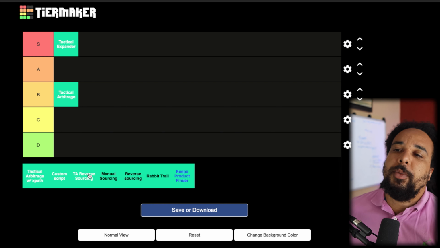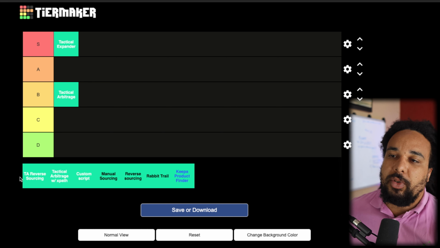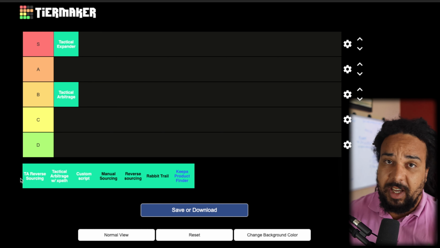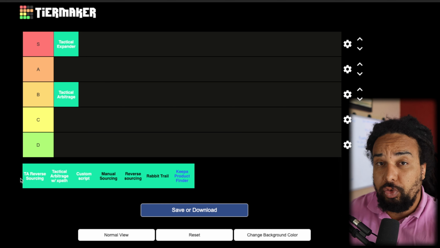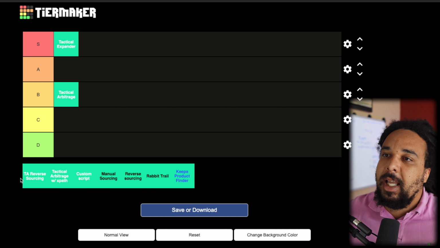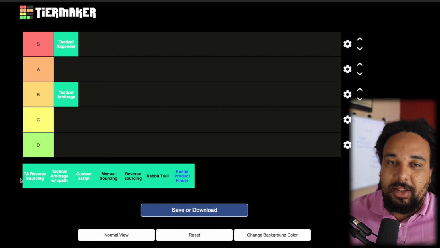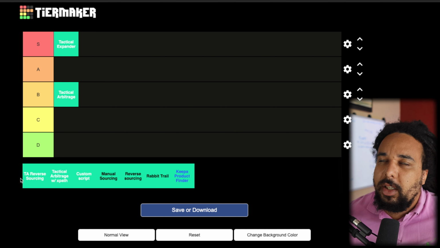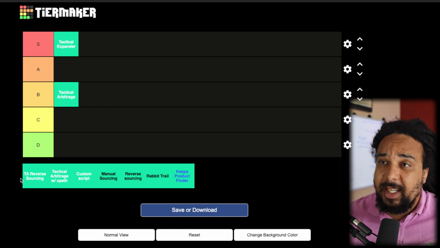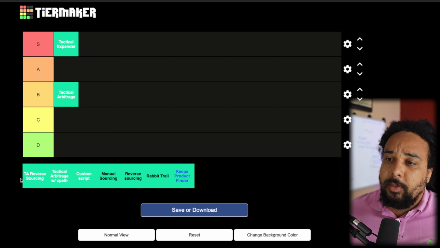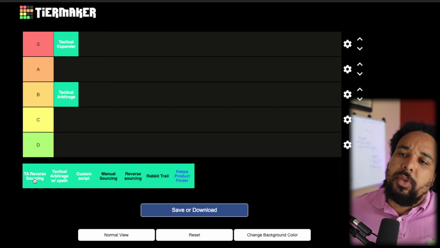Now, let's talk about TA reverse sourcing. By the way, everything that is software is going to be super fast to scan, because it pre-selects some data, and if you set your filters and criteria correctly, you're going to be able to go super fast through data and extract the gold nuggets. So that's that. Now you're doing reverse sourcing with Tactical Arbitrage.